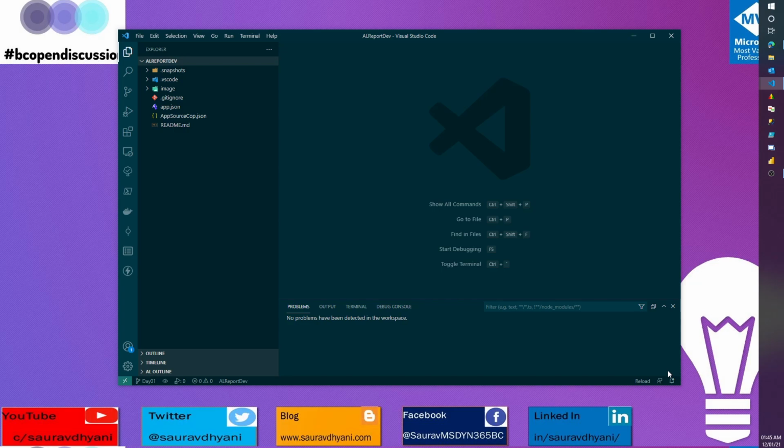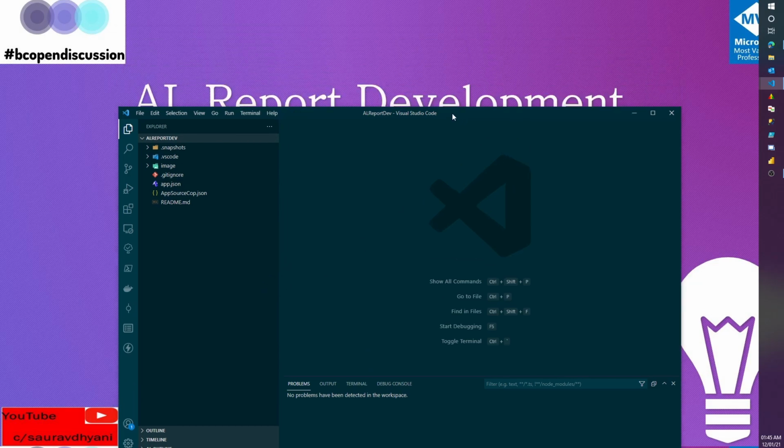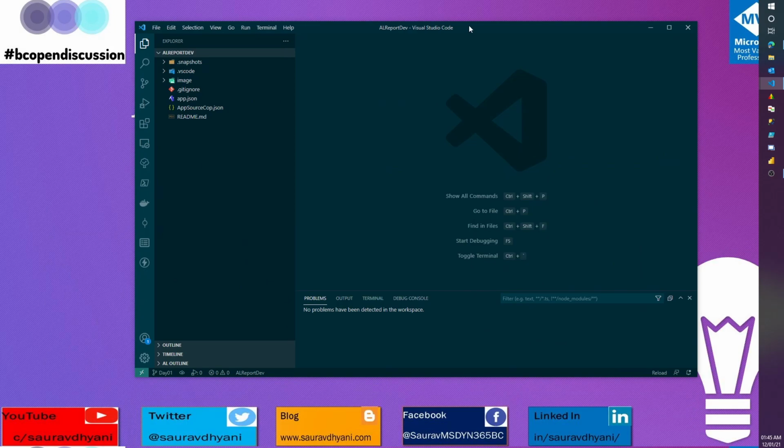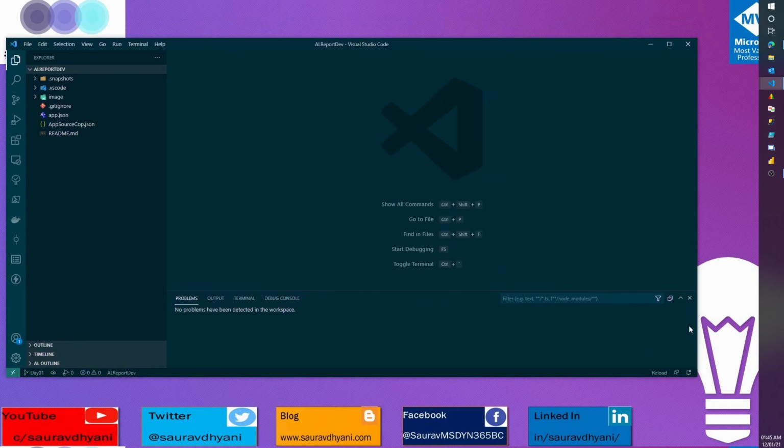Okay, so what should we do? We're planning to build a list report, and we are only focusing on the dataset because, as we understood earlier also, it's an important part of report development.